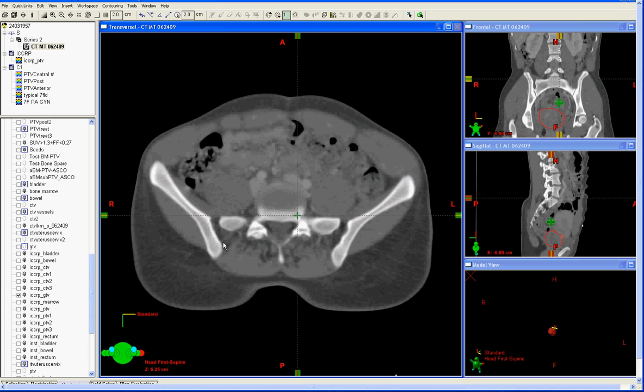The first thing we'll go over is the simulation process for this patient. This patient underwent PET CT simulation with 2.5 millimeters slice thickness in the supine position. The scan was obtained from the T12 vertebral body extending to 5 centimeters below the ischial tuberosities. The patient was immobilized using a custom immobilization device. IV contrast was administered to this patient.